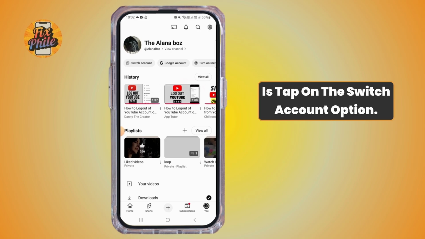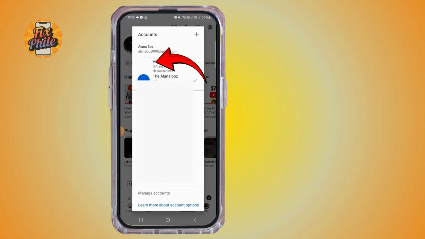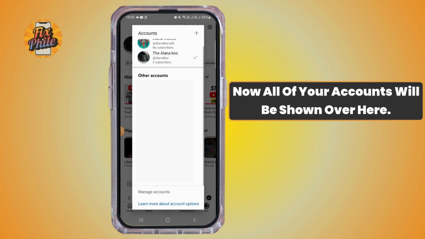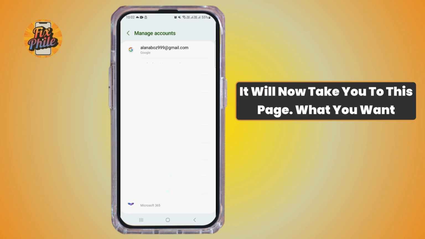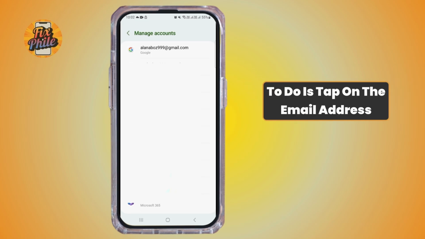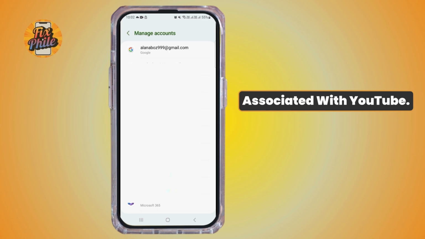So what you want to do is tap on the switch account option. Now all of your accounts will be shown over here. Tap on the option of manage accounts. It will now take you to this page. What you want to do is tap on the email address associated with YouTube.